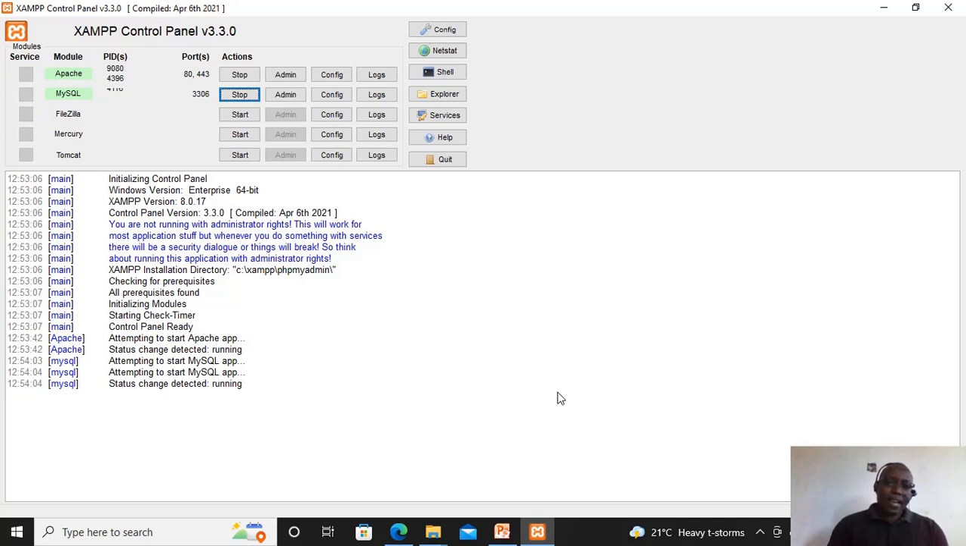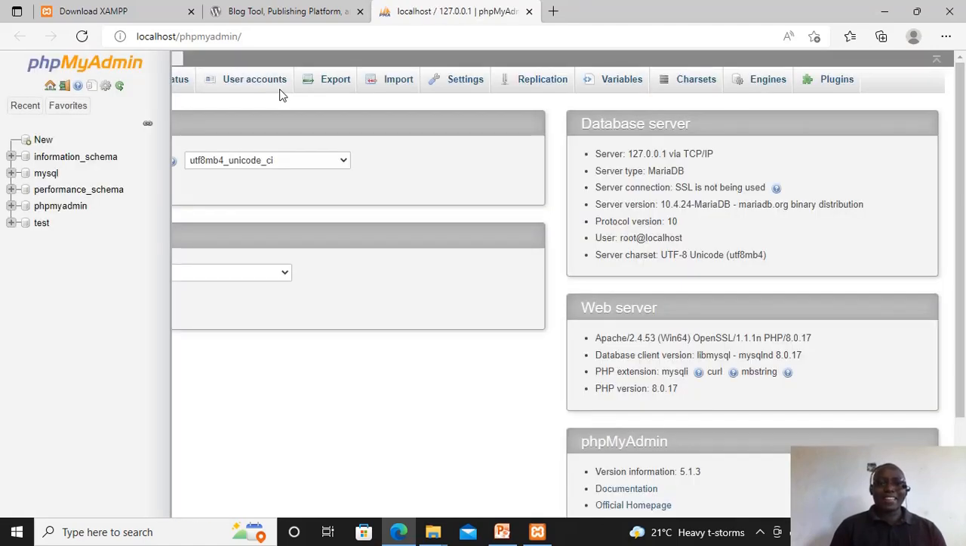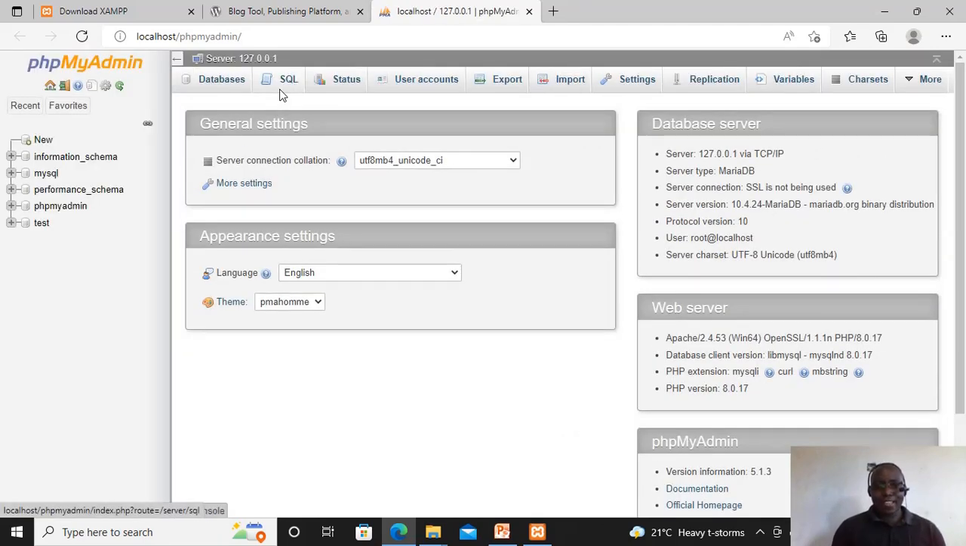Okay, now you realize that we have opened Apache and MySQL. Now the next thing is to go to admin. So you're now entering the host, you're entering the server. If it's online, you see something like control, file manager, create account, just as you see this, but there's a small difference.